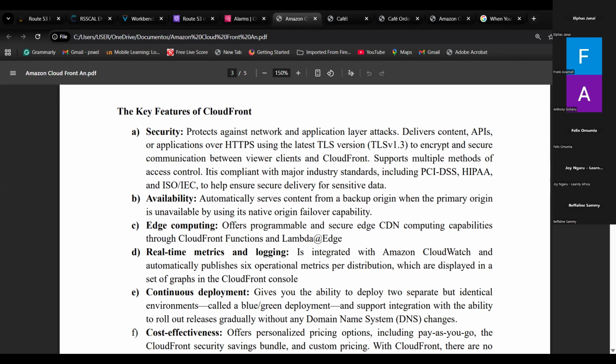Availability is the second feature. CloudFront automatically serves content from a backup origin when the primary origin is unavailable by using its native origin failover capability. Edge computing. CloudFront offers programmable and secure edge CDN computing capabilities through CloudFront Functions and Lambda@Edge.